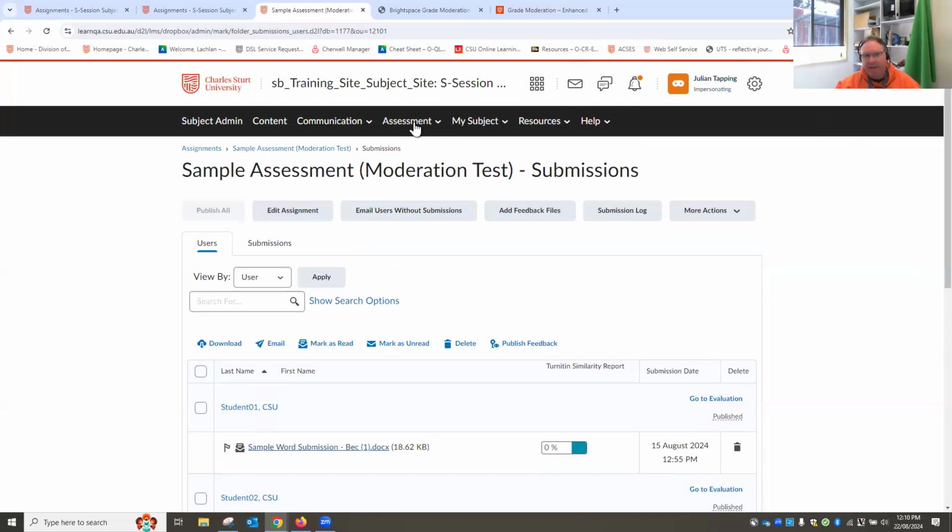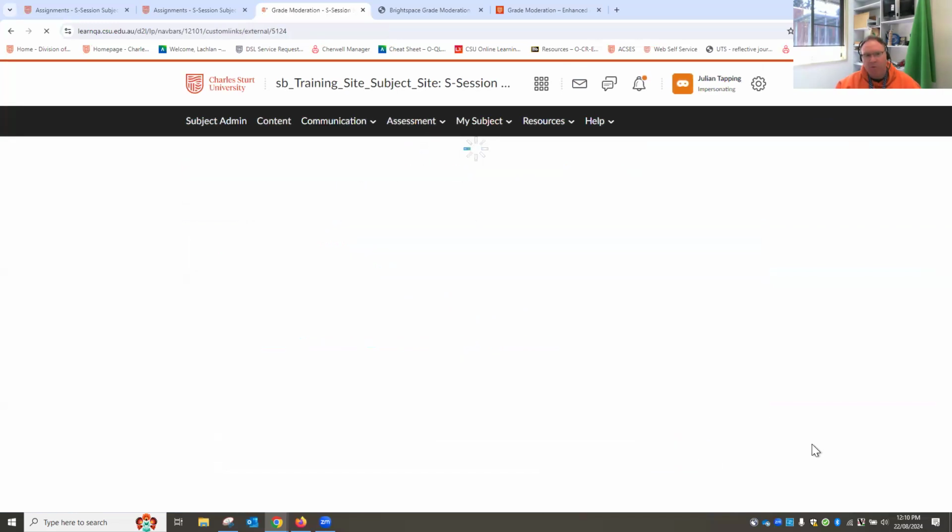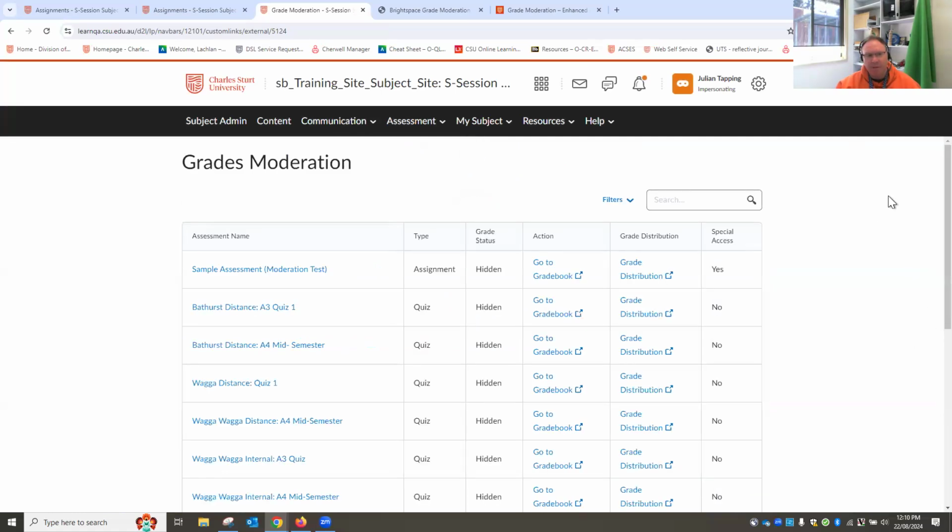And we find that in our assessment menu, underneath quizzes and assignments, we now have grades moderation. This is visible to conveners and to coordinators. They'll be able to launch and use this tool. Other roles will not. So I'm launching this as the subject convener. It will give me a list of all of the assessments in the subject site. This is the one that I want to work on, the moderation test.